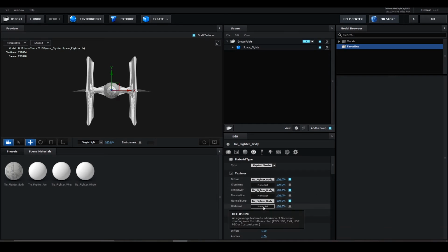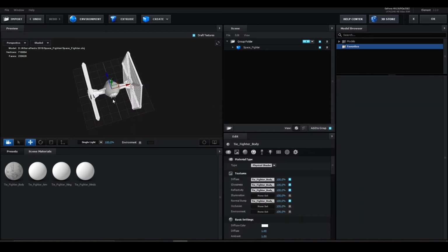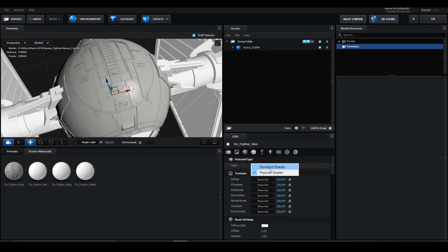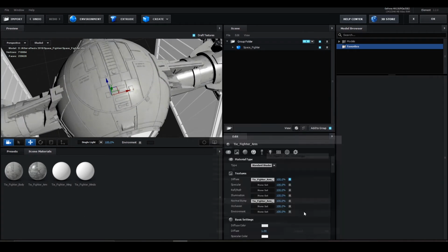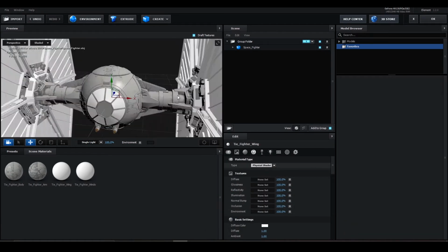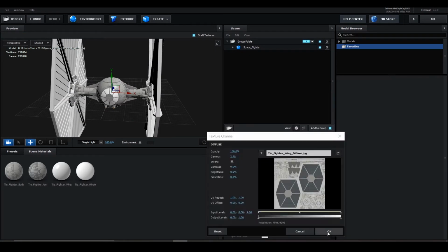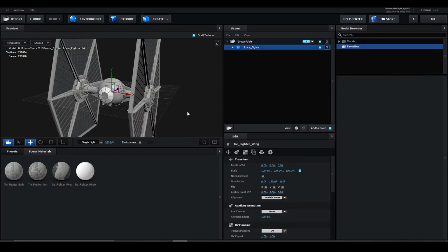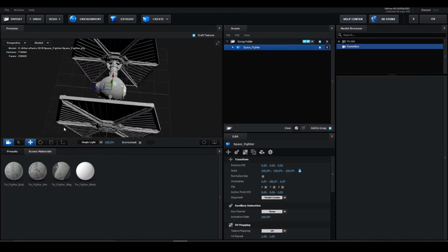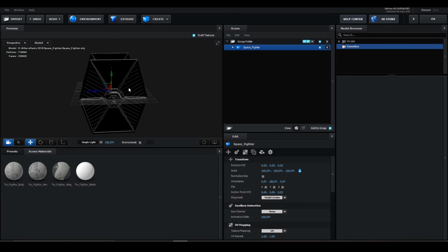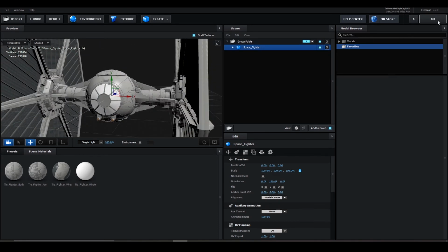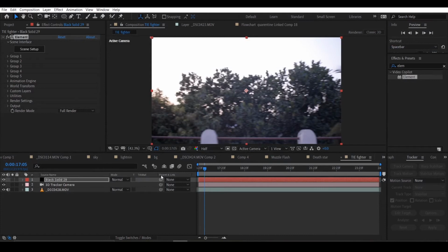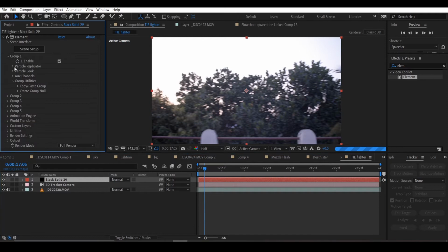And you should make it standard shaders instead of physical shaders, because that will look nicer. So I'll add all the textures, reflection maps, normal maps and everything, and hit OK. And now in a while our 3D object will appear in the scene.